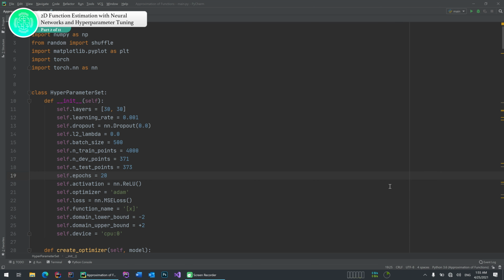Okay, so let's jump into the structure of this code. Starting from first, we have this parameter set, which basically has all the information and all the configurations and hyperparameters that our network is going to be trained with, including the layers, which are the numbers in linear terms. So this means that there's going to be 2 hidden layers, each one with 30 neurons.